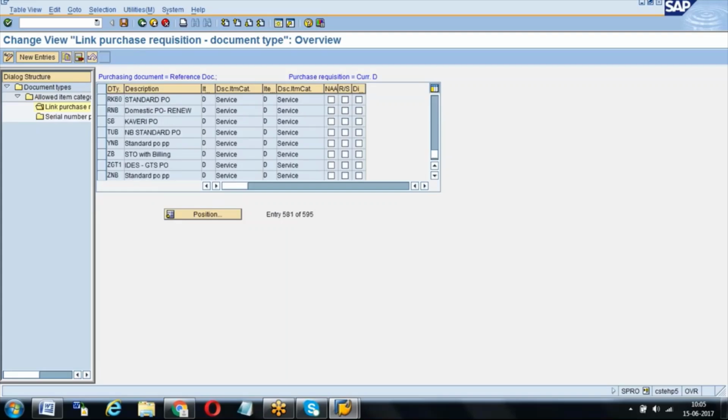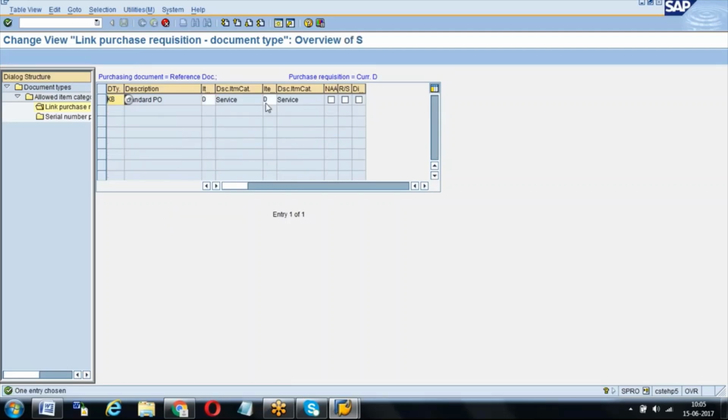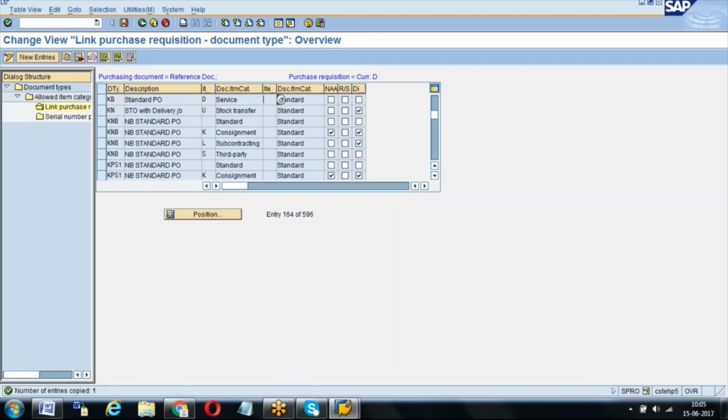See here, for example, a service purchase requisition has to be used to create a service PO, no other. Generally we don't allow others, because a service PR will only be used as a reference for service. If you want to allow other, you have to remove this one and keep an entry. Then a normal purchase requisition can be used to create a service PO.